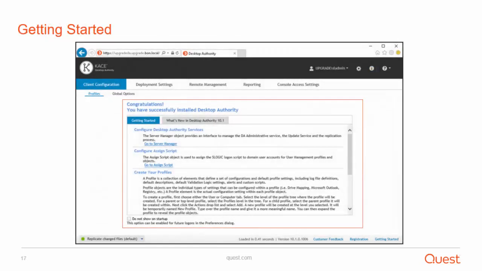When launching Desktop Authority, you are greeted with the Getting Started view. This view offers helpful links that should be visited after an installation or upgrade.